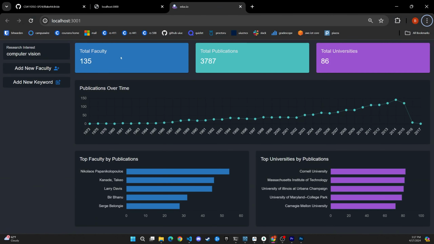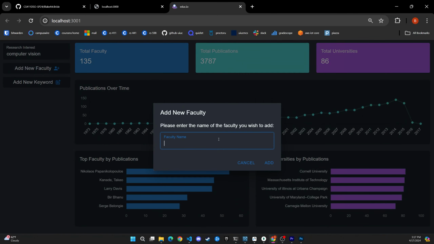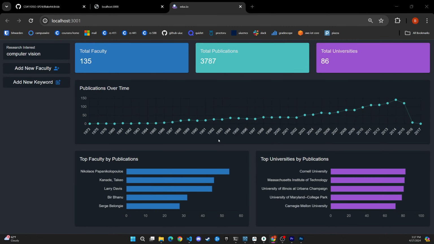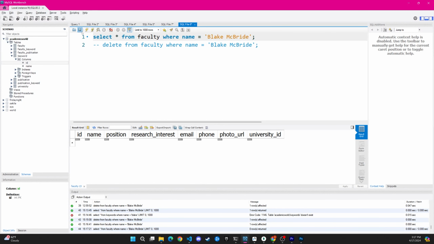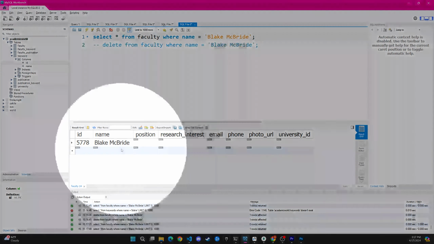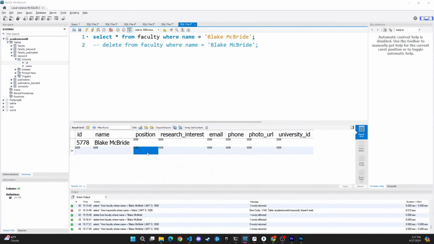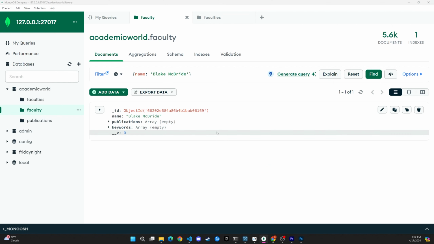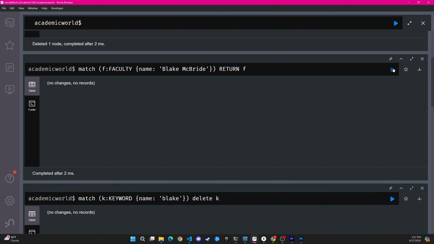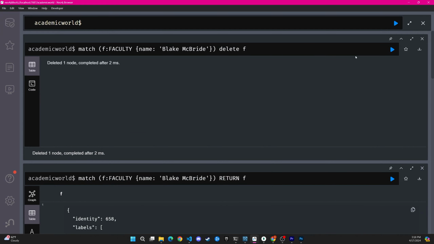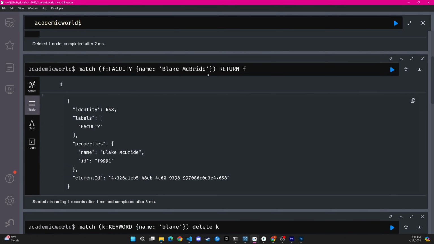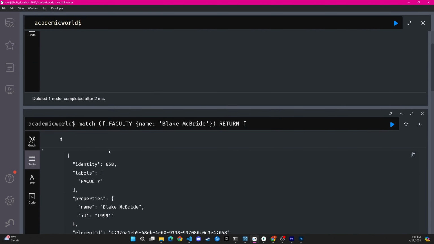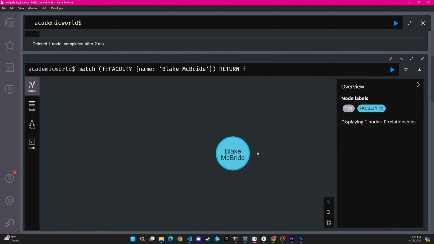But then if we come back over and we add a new faculty member with my name, and then we go back and check, we can find there's been one faculty member added with my name on MySQL, and we can do the same thing with MongoDB. You can see it populate there. And finally, we'll try to match right here, faculty name, Blake McBride. And you can see that it's represented right here. We can see this graph too.